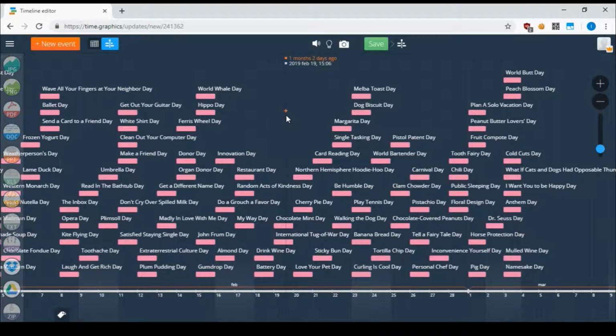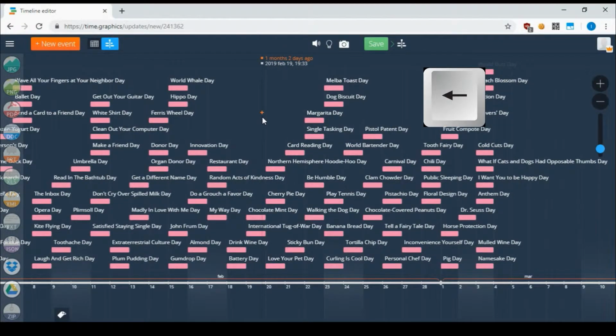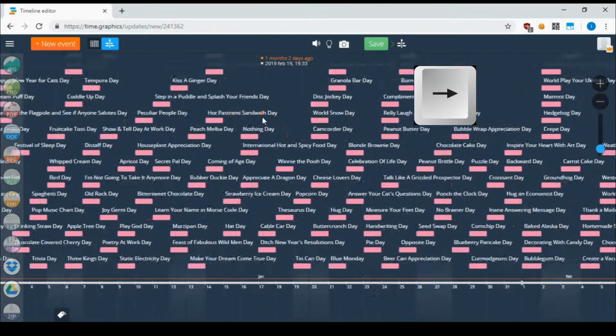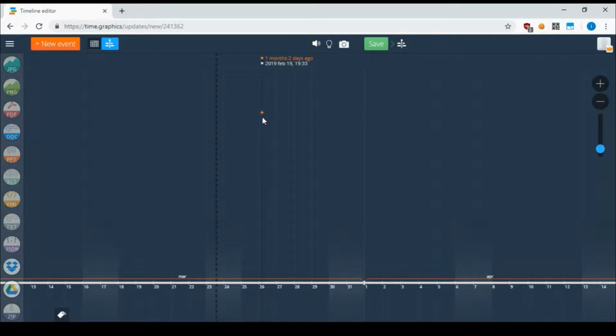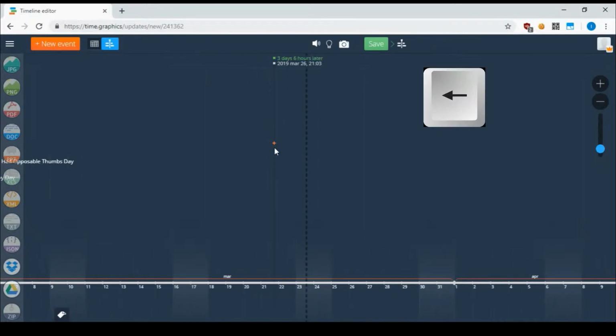Here we have a lot of events on the timeline. If you need to go left or right, simply use left and right arrow keys on the keyboard. If you click and hold left or right arrow key, it will go faster. Let's try it.